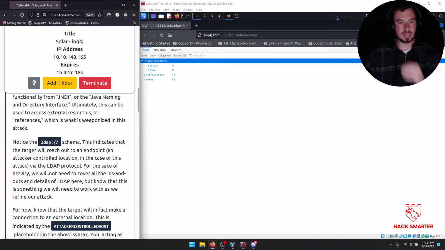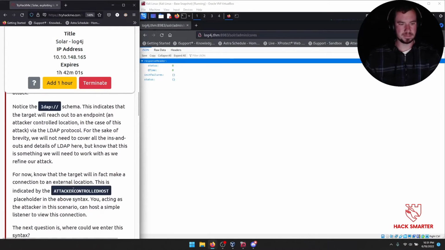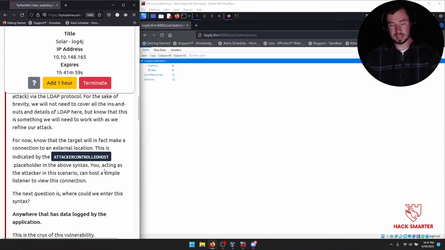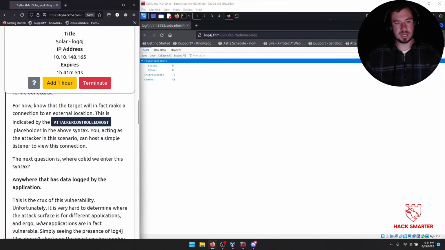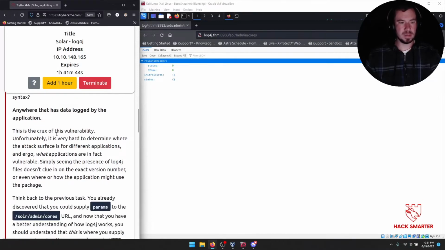For the sake of brevity, we will not need to cover all the ins and outs and details of LDAP here, but know that this is something we will need to work with as we refine our attack. For now, know that the target will in fact make a connection to an external location. This is indicated by the attacker-controlled host placeholder in the above syntax. You, us, acting as the attacker in this scenario, can host a simple listener to view this connection. That is the plan. The next question is, where could we enter this syntax? Anywhere that has data logged by the application. This is the crux of this vulnerability.